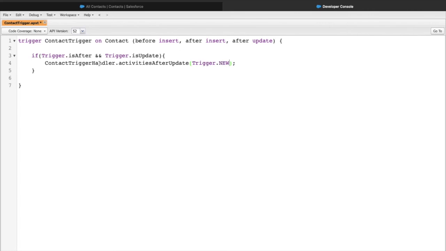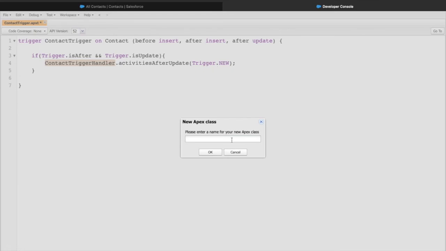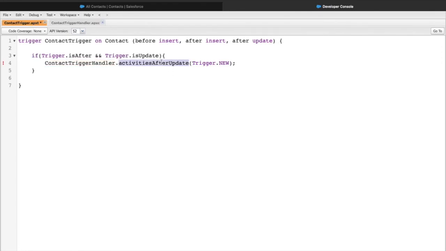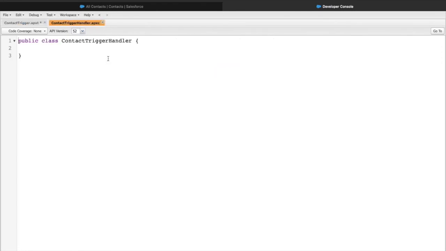And since I don't have this class created, let me just go ahead and create a handler class. So I'll just name it ContactTriggerHandler, click on OK, and this should have a method that says activitiesAfterUpdate, right? So let me just create this method as well so that I can save the trigger file. Say public static void, and the parameter should be list of contact records or new records that have come up in the system. That's Trigger.new. So I'll say Contact and I'll save this.